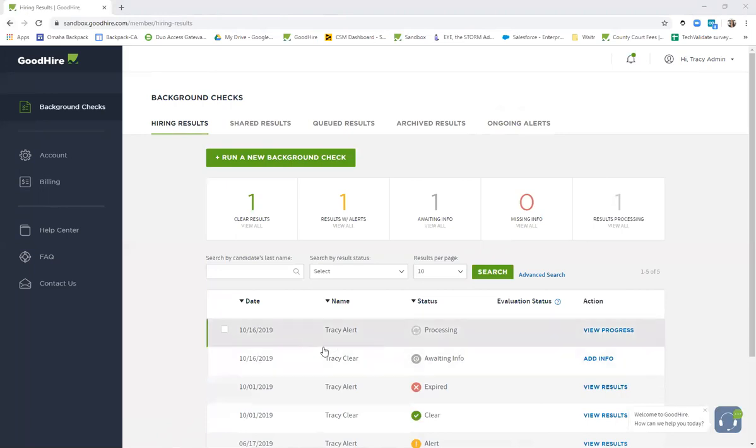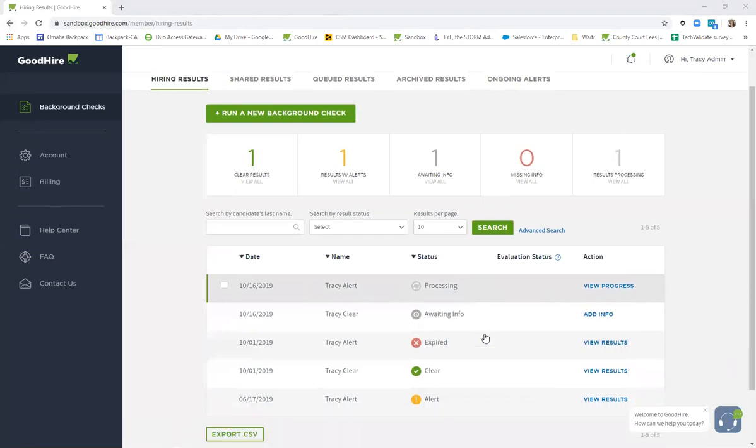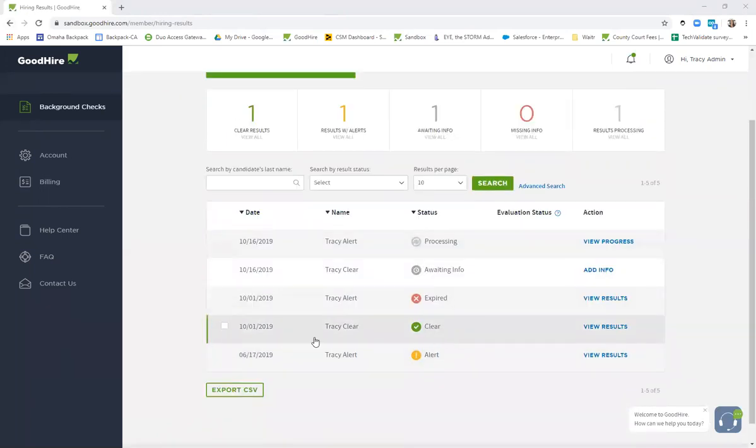Okay, perfect. So you can see this one we're awaiting info. That's when we sent to the candidate. Looks like you guys will be entering in the information on behalf of your applicant now. So then this is what yours will look like for the most part, which just shows that it's processing. So I'll show you what it looks like when you open up a report.